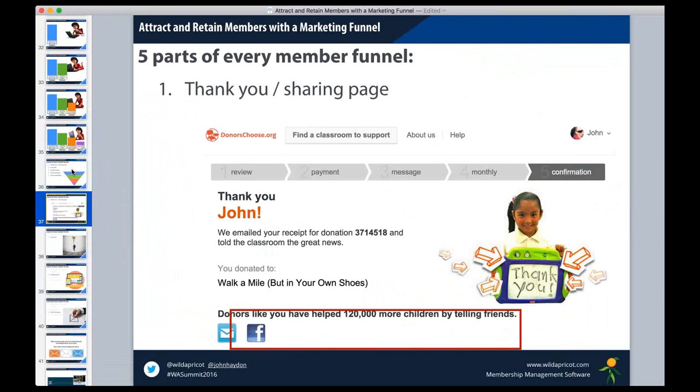So the first thing we want to do is create a thank you / sharing page. Now the reason why this is important is twofold. One is when someone hits the thank you page, when someone completes their transaction and they arrive at the thank you page, you can count that as one conversion.